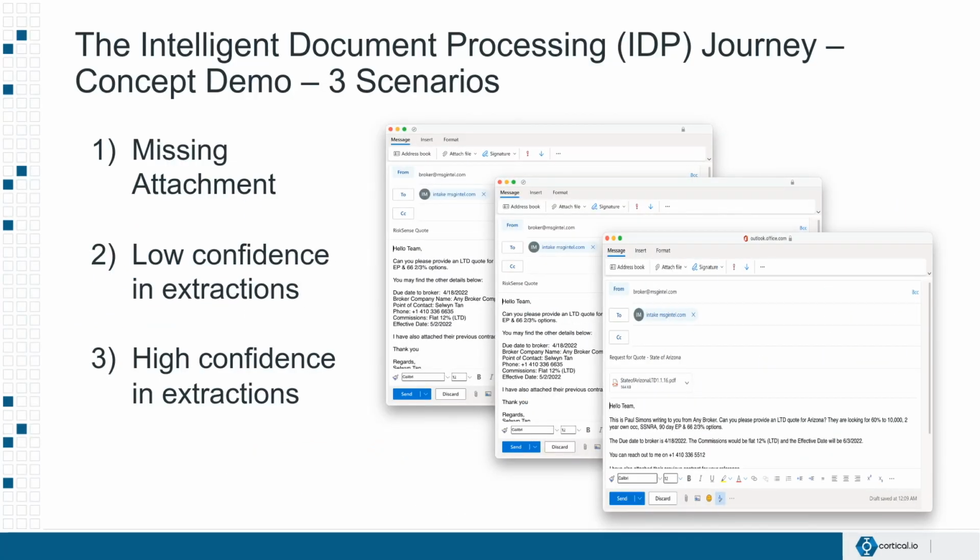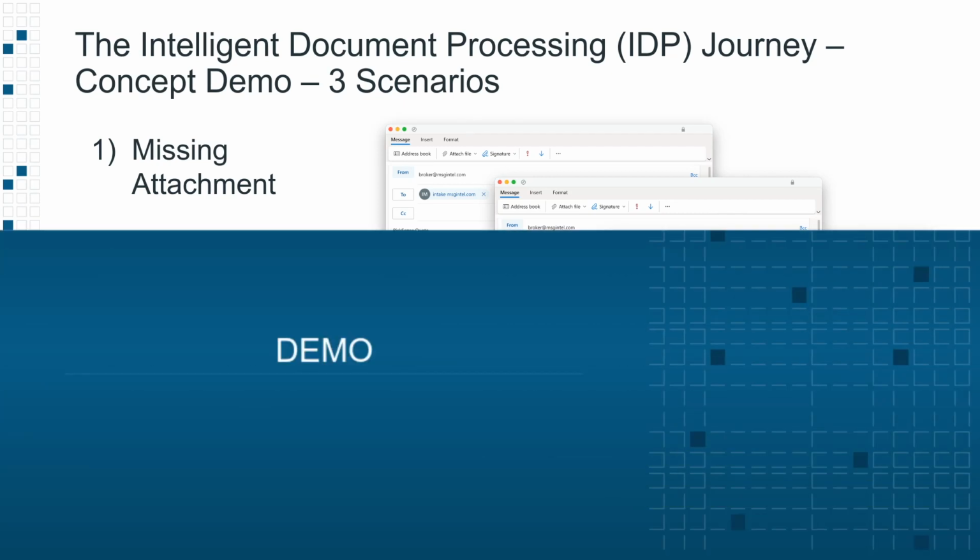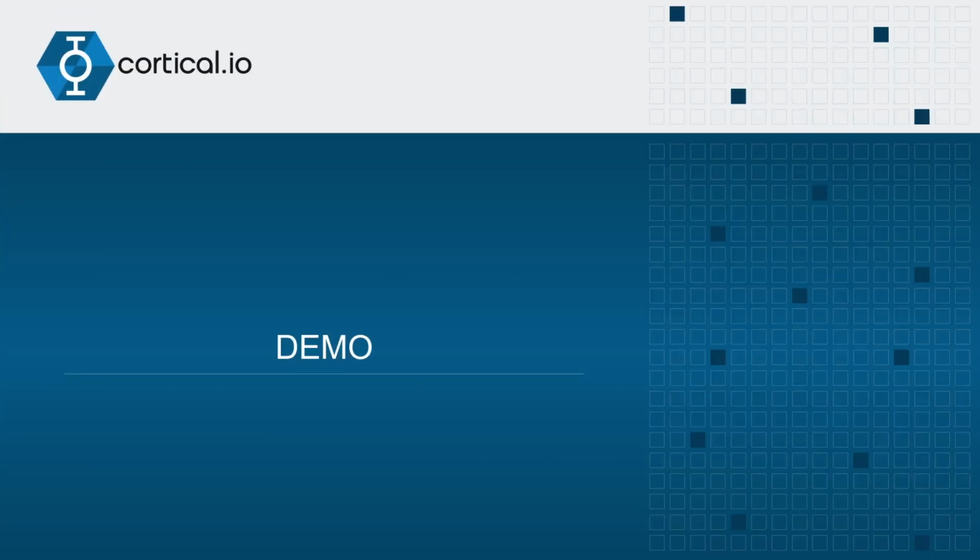So we're going to move to the demo in a minute. What we're going to show you is a demo with three scenarios. The first one is an email comes in and the attachment is missing. The second one is an email comes in, the information is extracted, but the confidence score or the results aren't as good as what we'd like to see. And then the third one has a high confidence score, and that can be immediately processed. So with that, I'm going to hand it off to Akshara, and he's going to show us a demo.